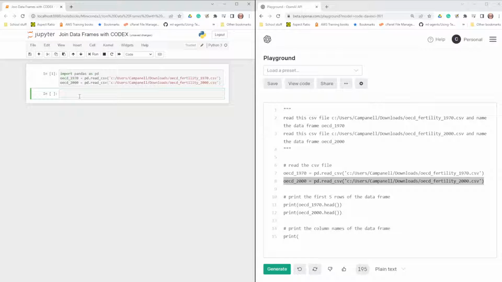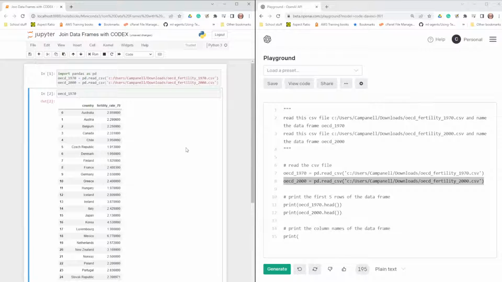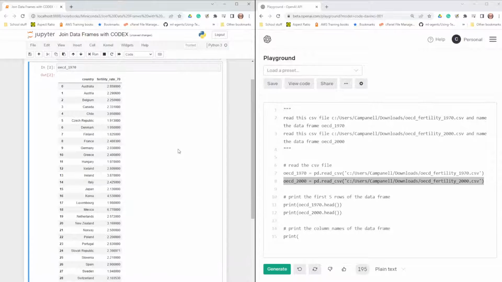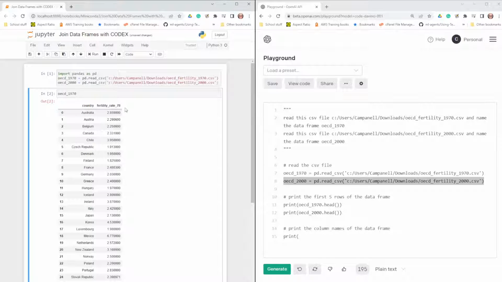Let's just take a look at one of them. 1970. I'm having keyboard issues today, and that's not mechanically with the board itself, but mechanically with my fingers. Control Enter. And so here we have our data frame. We've got 39 records, and country and fertility rate 1970 is in the data frame.